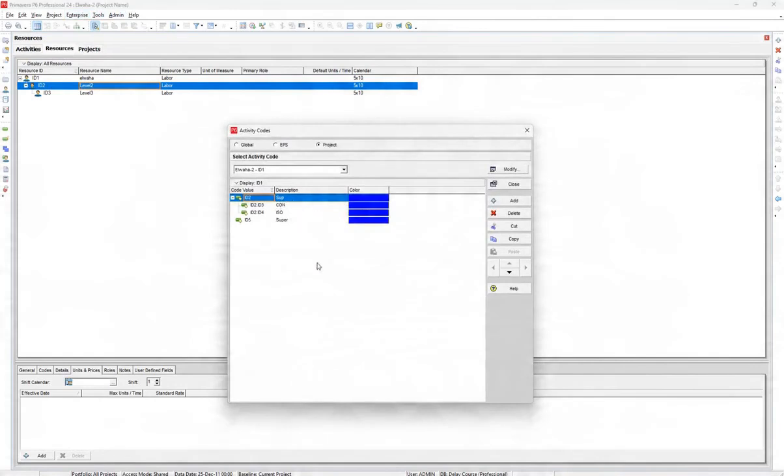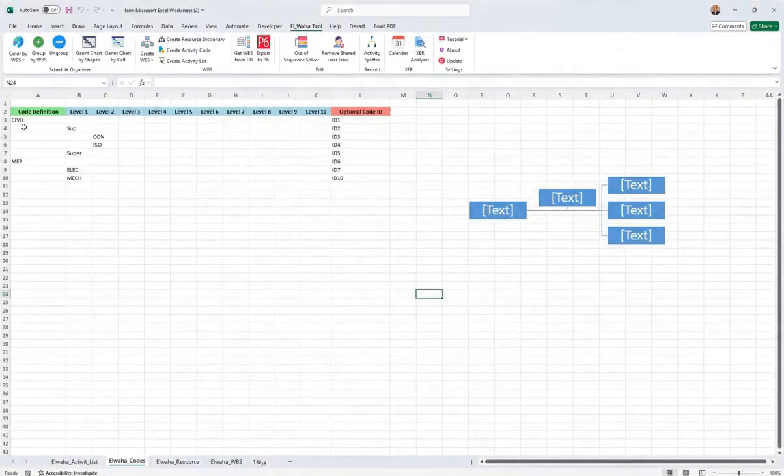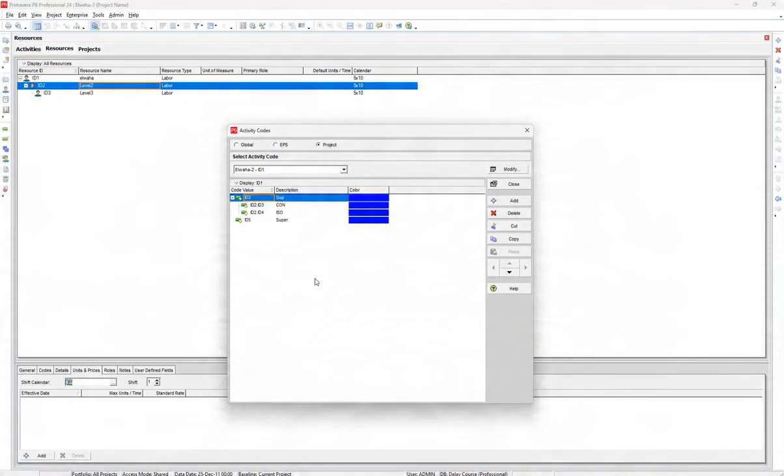You will notice what the activity code is. It was downloaded as substructure and isolation. All of this was available to us, of course, in the MEP and in the civil. You will find both of them are present. With that, we are done.